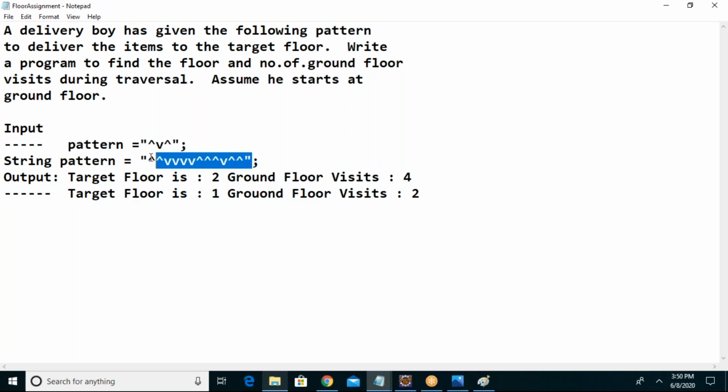Okay, when you get this pattern, now look at it. Where is he going, up or down? Up. Which floor? First floor. Then second floor. Then first floor, then ground floor. How many visits to the ground floor? 2 visits, right? Next, down to ground, and he's coming up. So how many visits to the ground? 2. Next, up, first floor. Again ground floor, first floor, second floor. Second floor, stopped.